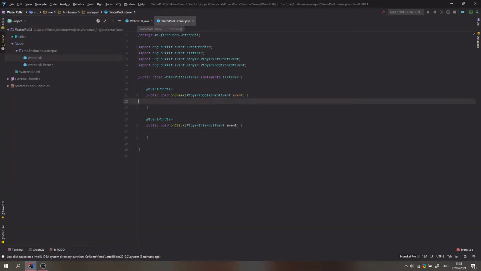We're going to start off in the listener, and we're going to need two listeners, the on sneak and on click, because how this is going to work is you sneak at a block to select a source, and then you left click. Oh, we're also handling sourcing in this tutorial. You sneak on a source, and then you left click to launch it. So that means that we need to listen for two interactions. But we're going to start off with this on sneak.